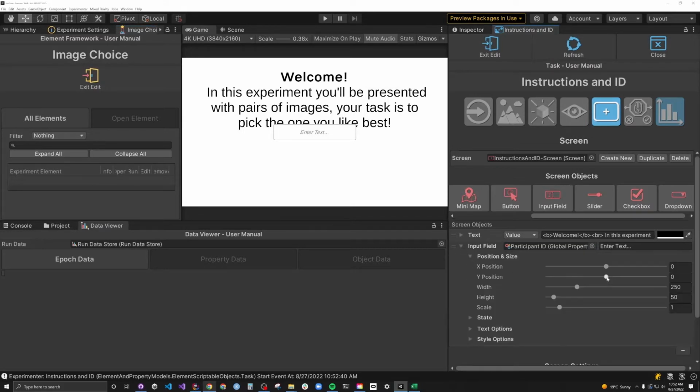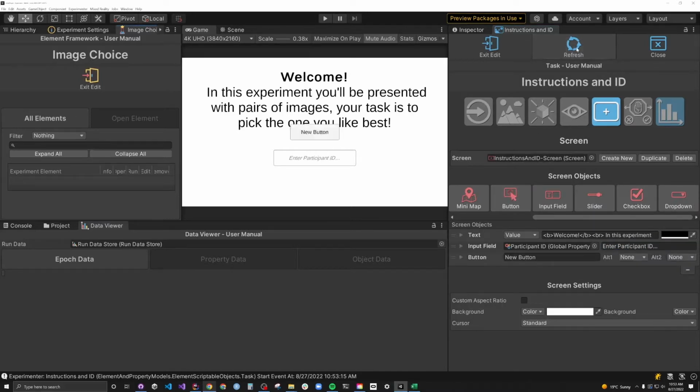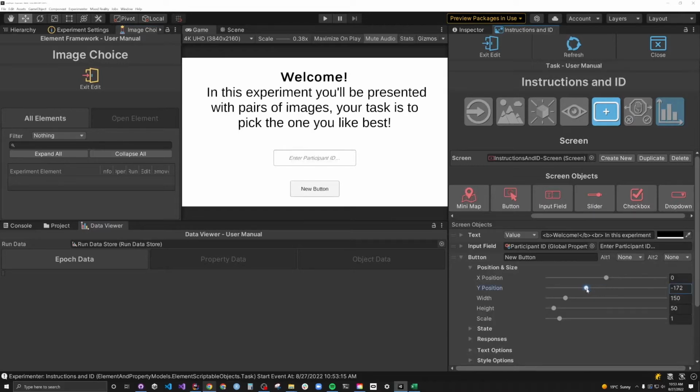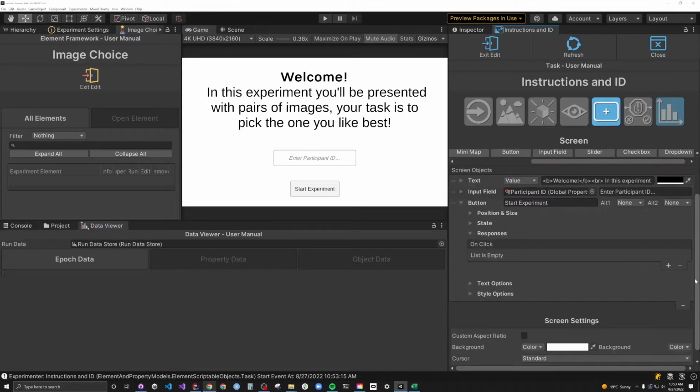Let's enter Edit mode again. We'll change the placeholder text in our input field and adjust its position. Next, let's add a button that the participant can click to start the experiment. We can click Refresh to see our new button. Let's update the button text and adjust its position. We'll also define what happens when the button is clicked. We want it to end the task.